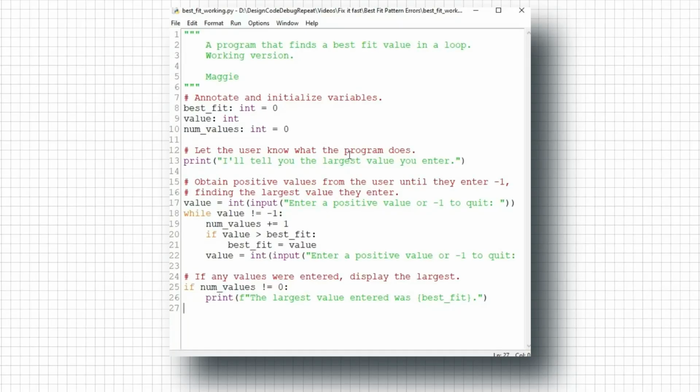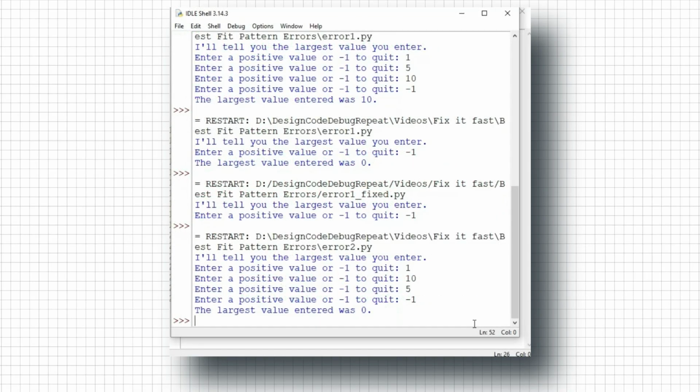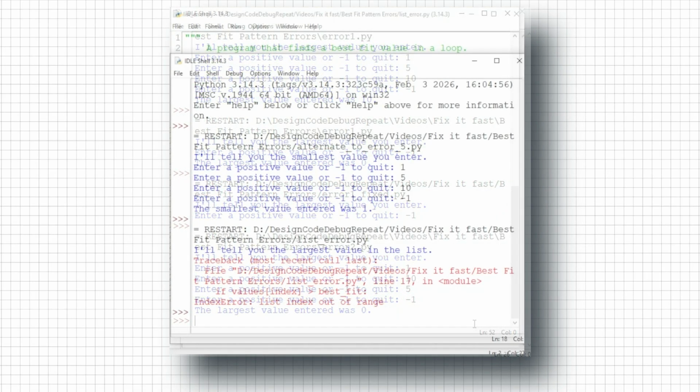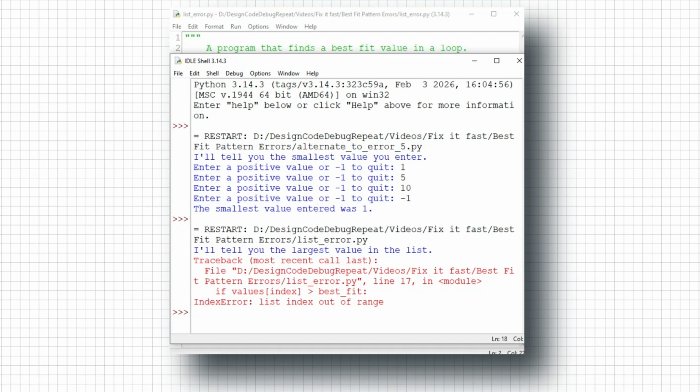You've written a loop that loops over values and finds the best fit for some property, such as largest negative, smallest number, or longest string, but the code isn't working. Maybe it shows you the wrong value, or maybe it crashes at some point during the loop. What's going wrong? This is Maggie from Design Code Debug Repeat.